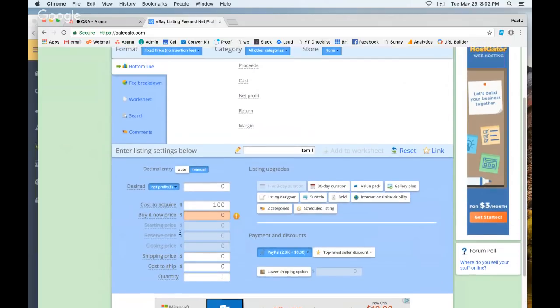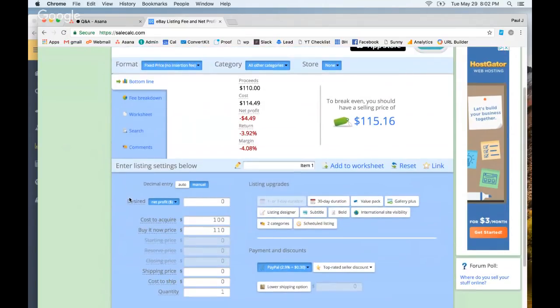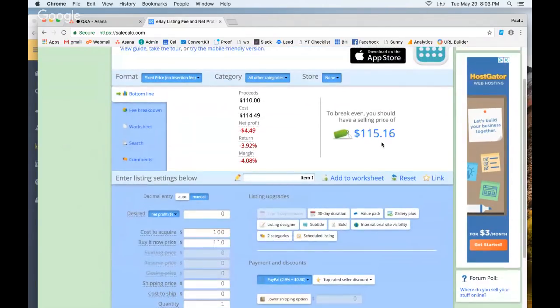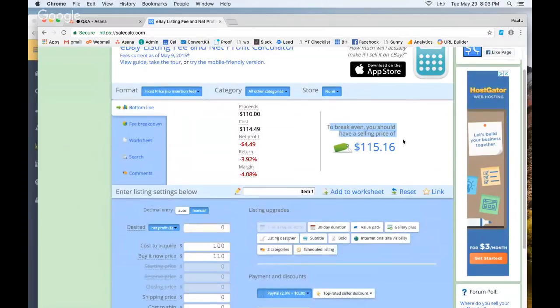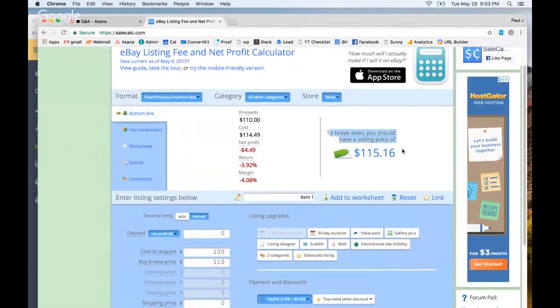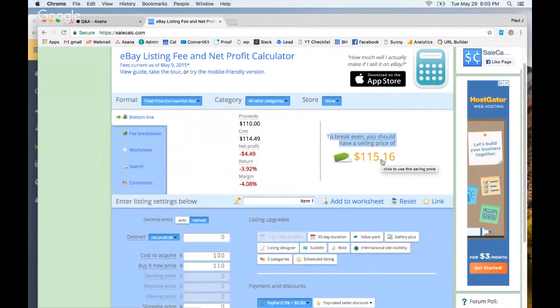Now, where it says the buy it now price, just put in any number. I'm just going to put in 110 for now, because what it's going to do is pop up right here where it says to break even, you should have a selling price of $115.16. So if I want to break even on the sale, I have to sell it for $115.16. See the way that works? So this is an interesting test.